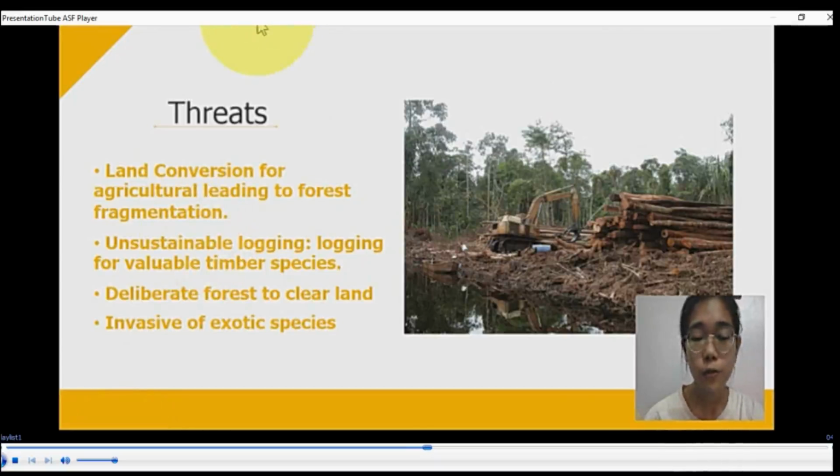Next, for the threats to Southeast Pahang peat forest, the first is land conversion. The land conversion is used for agriculture and will lead to forest fragmentation. The people implement agricultural schemes such as oil palm plantations in the peat forest. These will result in total loss of forest areas, reduction in peat soil, and extensive drainage of the peat water.